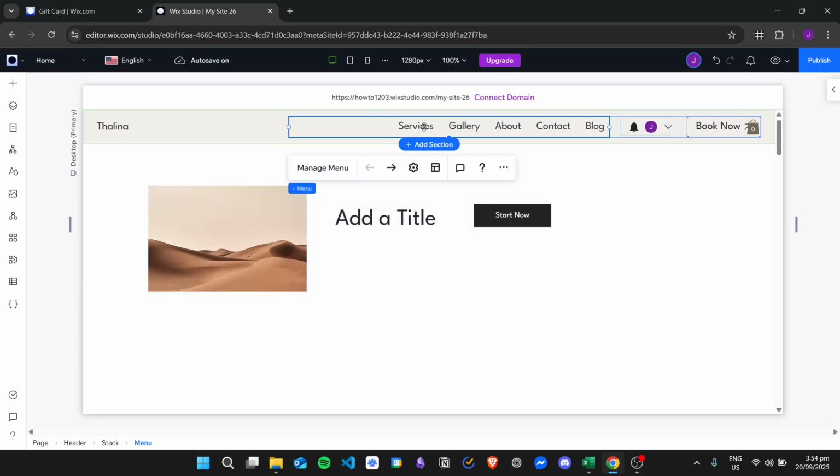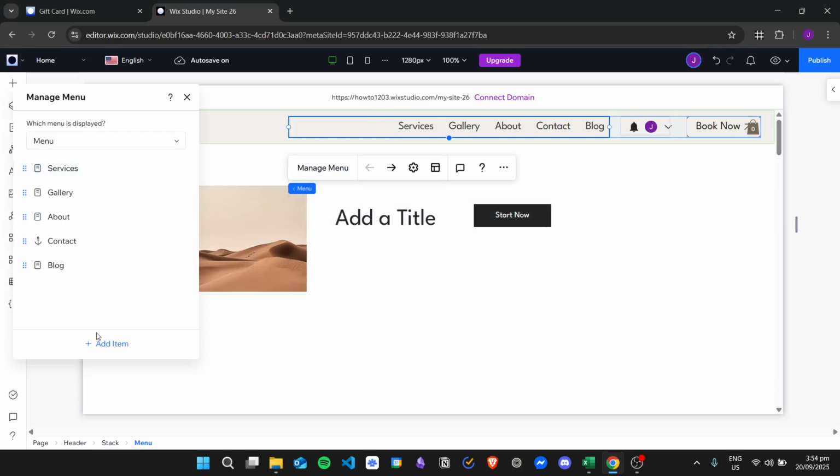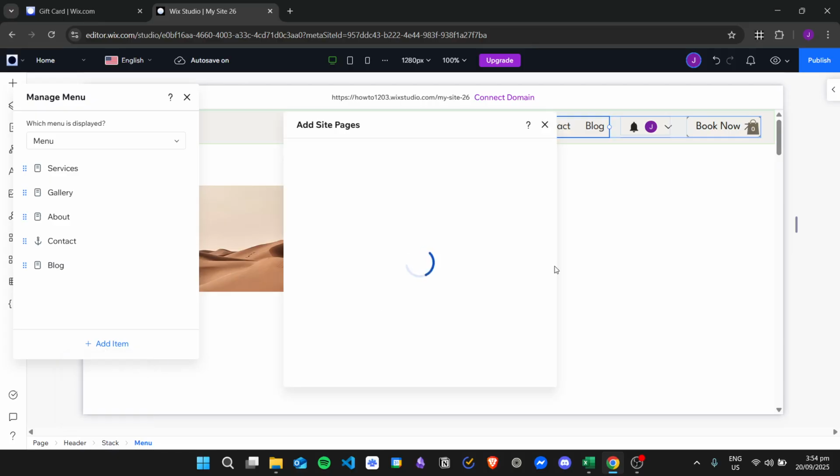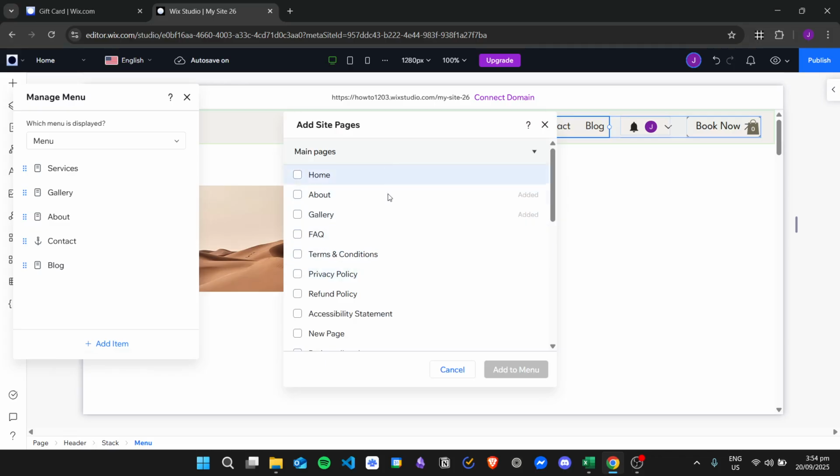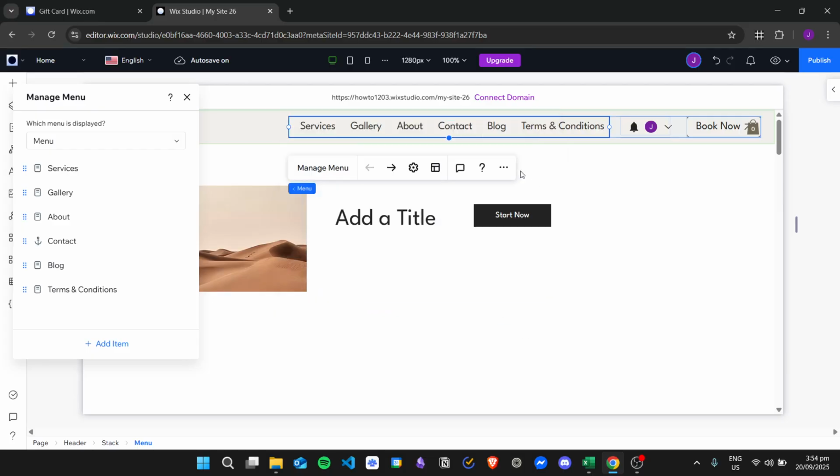So just select the menu right here and then click on Manage Menu. Then from here, you will just add an item, and then click on Site Pages, and then you can go ahead and choose the page that you want to add. So for example, I want to add the Terms and Conditions page, click on Add to Menu, and then it will be automatically added to my menu right here in the header.